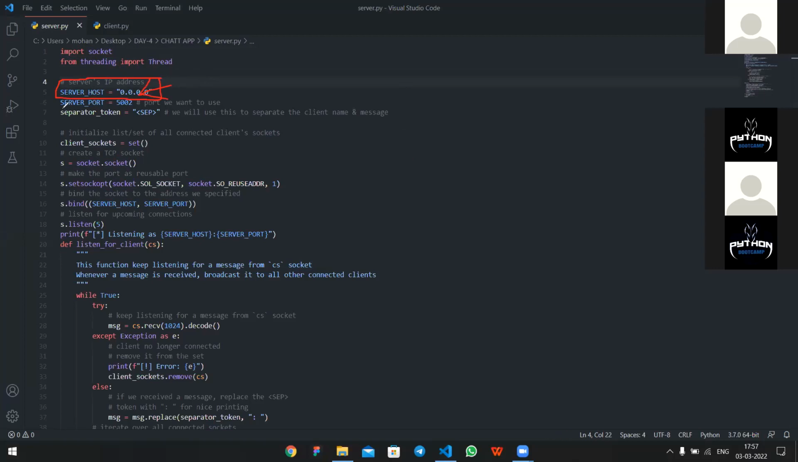Okay, and after that the serving port is 5002. Okay, you can also use any port you wish, 1234 or 54321, anything you can use, but it should be a 4-digit number. Okay, and after that we have this separation token. It will be used to separate the client name. Okay, client name and message, like it will be separated like this.